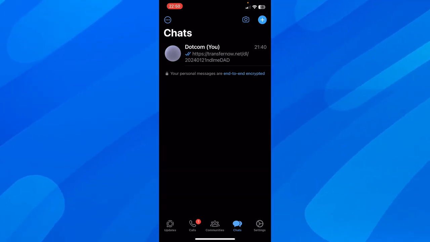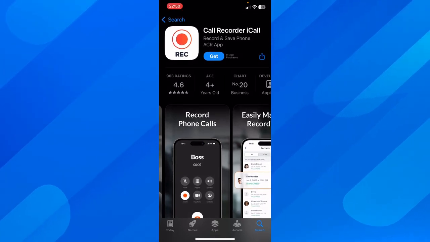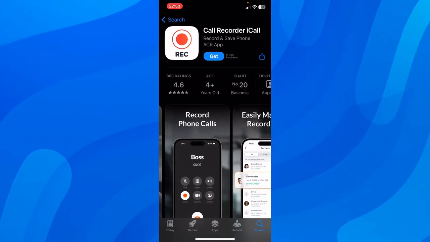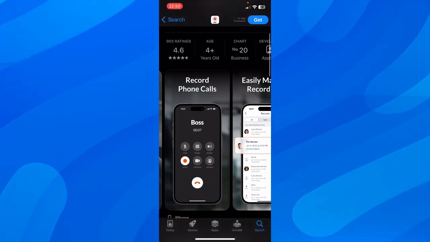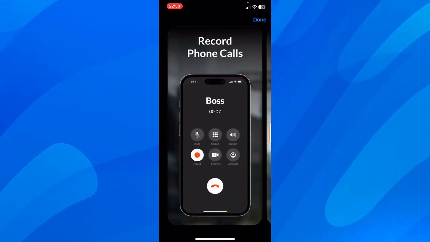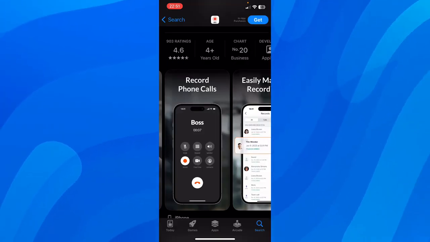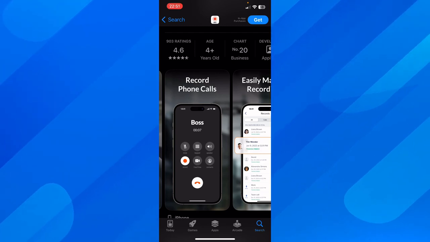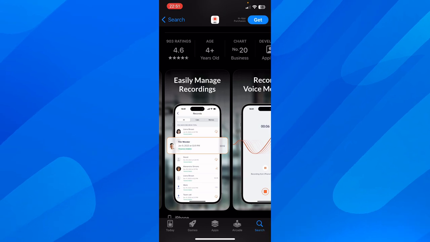So basically what you'll have to do is simply install this app, which is free, which is called the Call Recorder iCall. And basically after you install this app, as you can see, you're gonna have the option to record your calls, and you can record your WhatsApp calls, you can record your normal calls, and as you can see, you'll be able to record and see all the recordings.